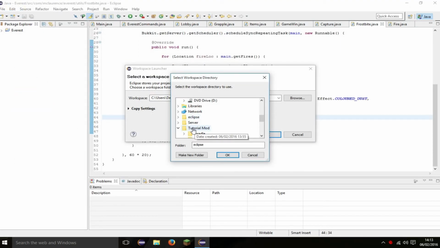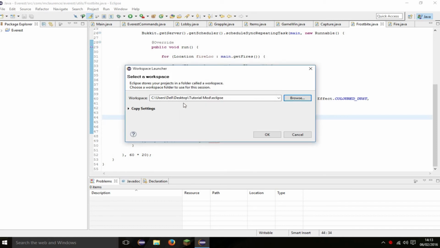So make sure you're in your mod, the mod name. If you're making an ice cream mod, call it ice cream mod, whatever. Make sure you go to Eclipse and click the Eclipse folder. It should say Eclipse. Press OK, and it should tell you again there. Then press OK. There we go.